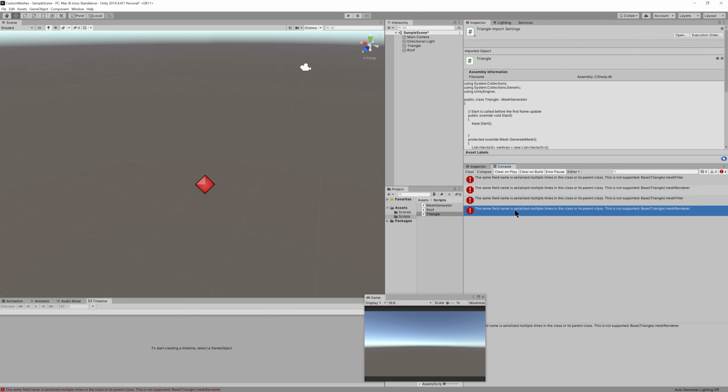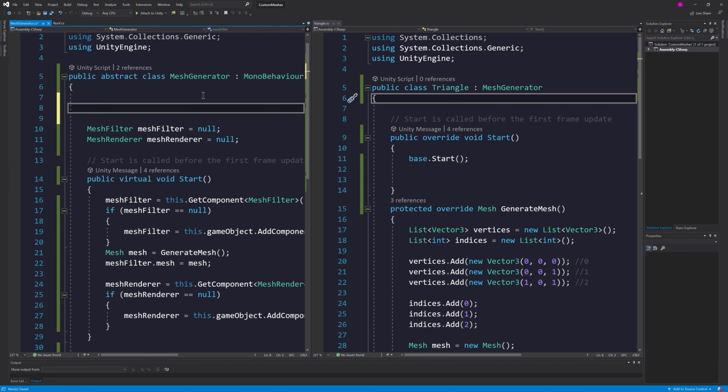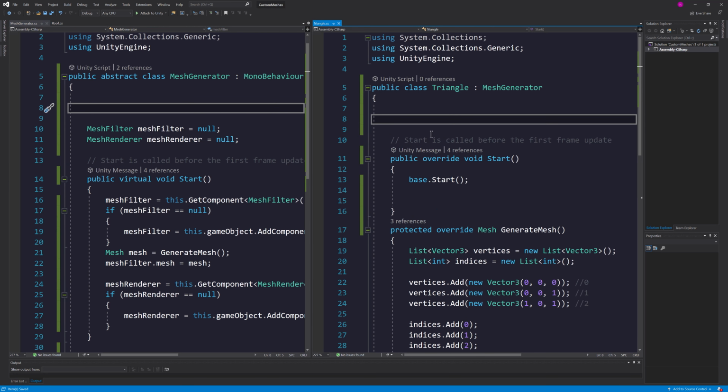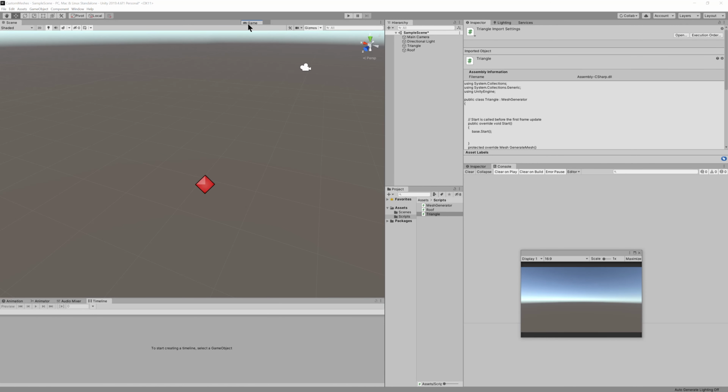Give it a few seconds. Let's clear it and then come back. Make an inconsequential change, maybe add a few new lines, save it, come back over here, and see whether or not any errors pop up. Nothing appears to be popping up, so I think we're okay.